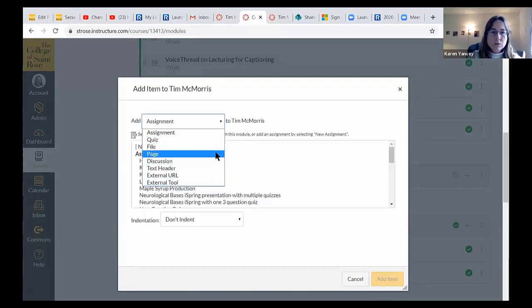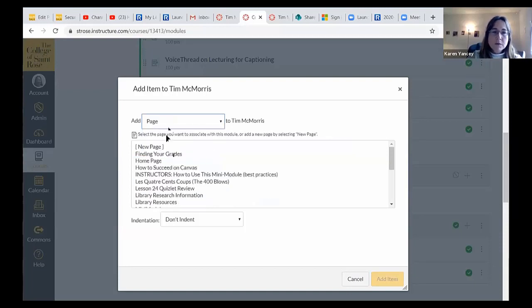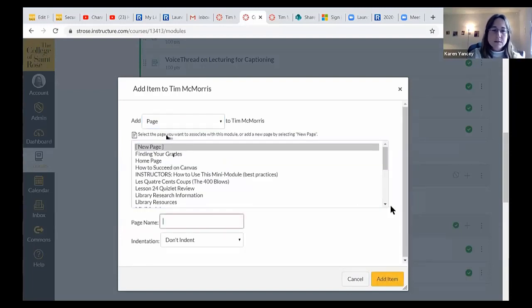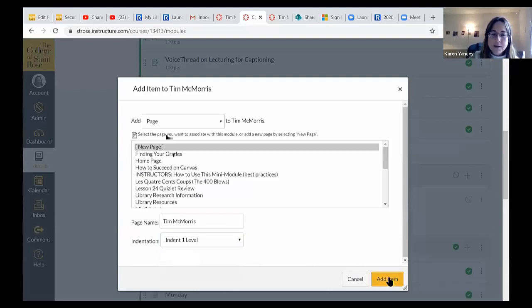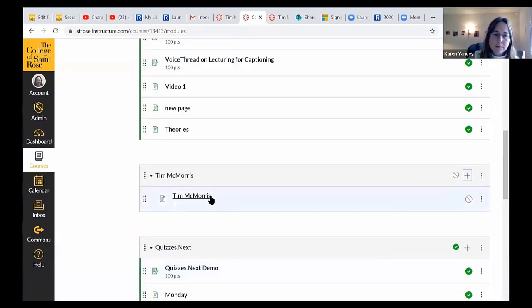So let's do a page. I'm going to tell Canvas it's a new page. It's not one of the pages I've created already, and I'm going to label it Tim McMorris. Now, if I want to indent it, I can by one level, and then add item. You click on add item, and here you have the page. Now, I'm going to go into my page, and this indicates that you can publish it. So even though there's nothing in the page, I'm going to publish it anyway.